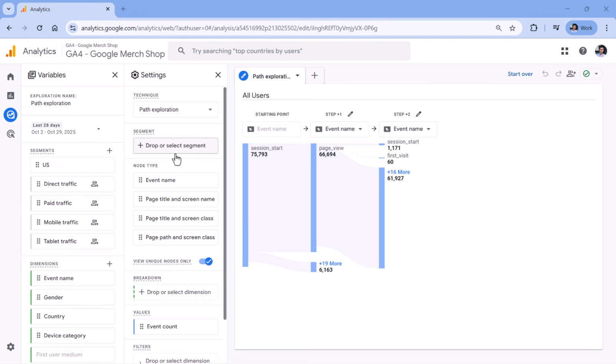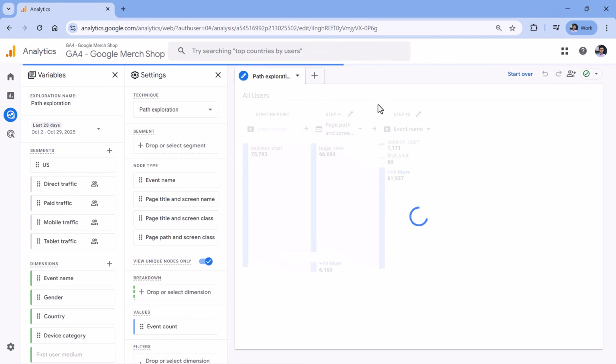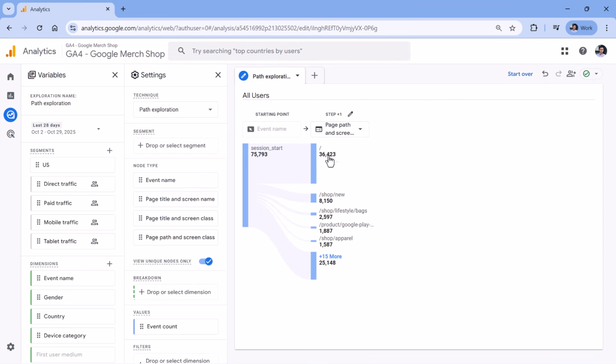Compared to some other popular exploration techniques like freeform or funnel explorations, path exploration does not have a lot of settings. You can add one segment, then here we have node types, but this part cannot be edited. Basically, you can select what kind of dimension will be used to display the value of the node. By default, it is event name, but if you want, you can switch to page path, for example, and then you will see where the visitors went after they started a session.